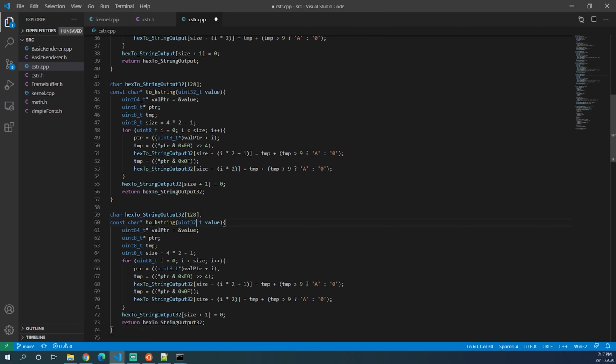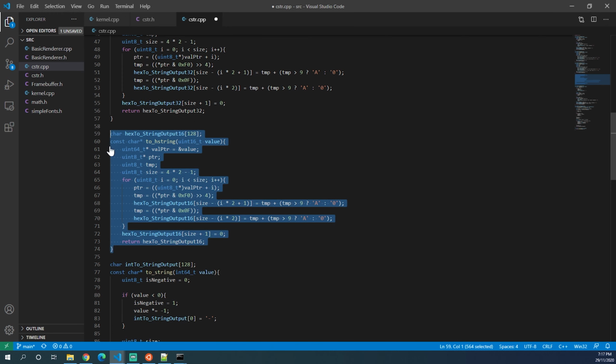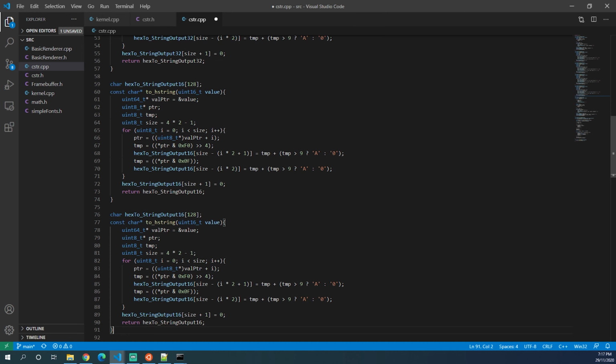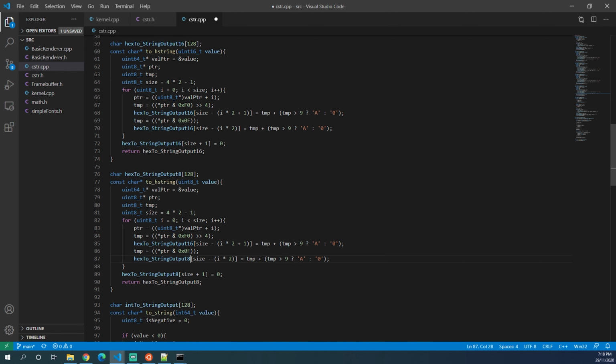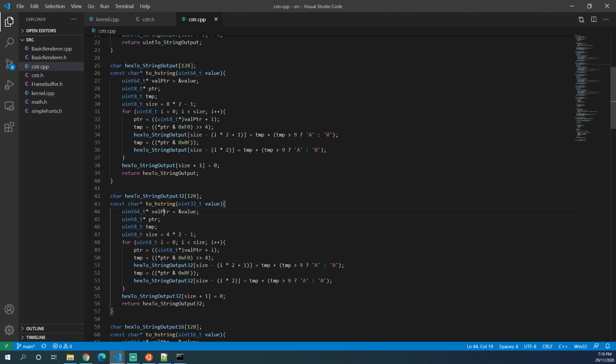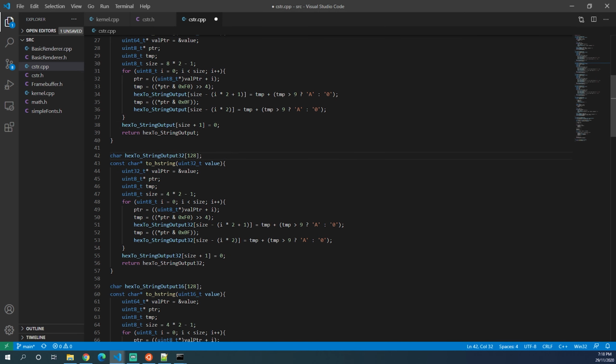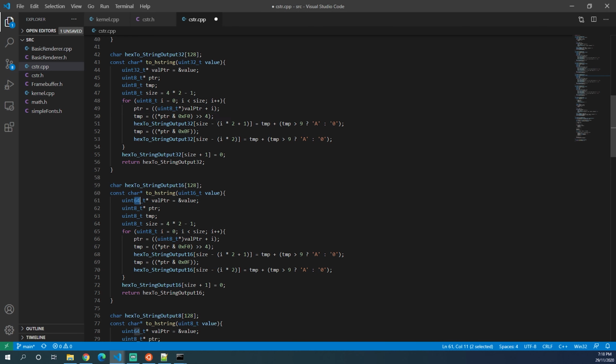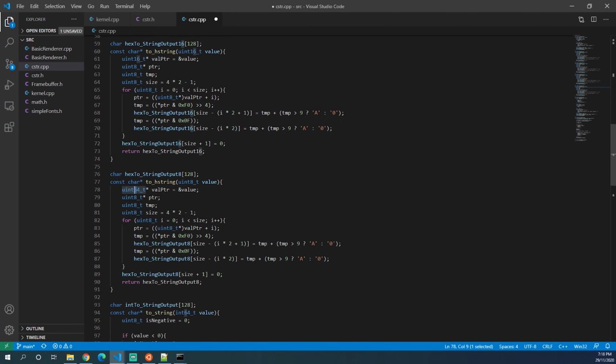Now we need the 16-bit version, so we need the hex to string output 16 buffer. And we also need the 8-bit buffer. So we'll do the 8-bit buffer, and we'll copy that into all of the references. Alright, now the value pointer no longer needs to be 64 for the 32-bit version. We'll change it to 32. We'll change this one to 16, and we'll change this one to 8.